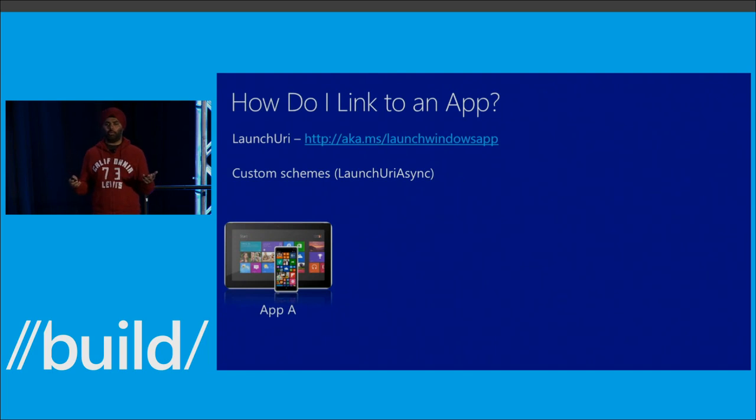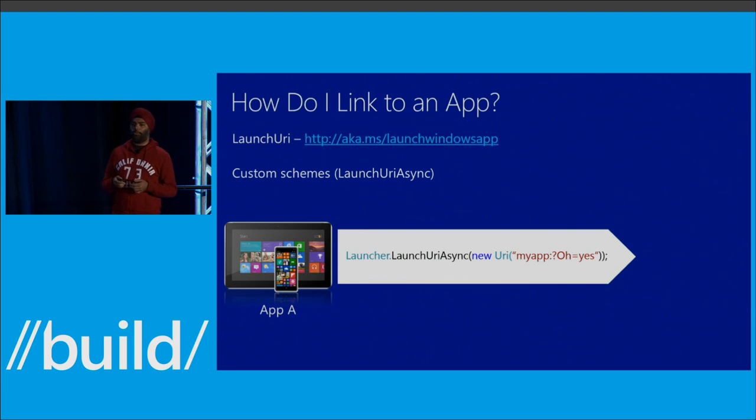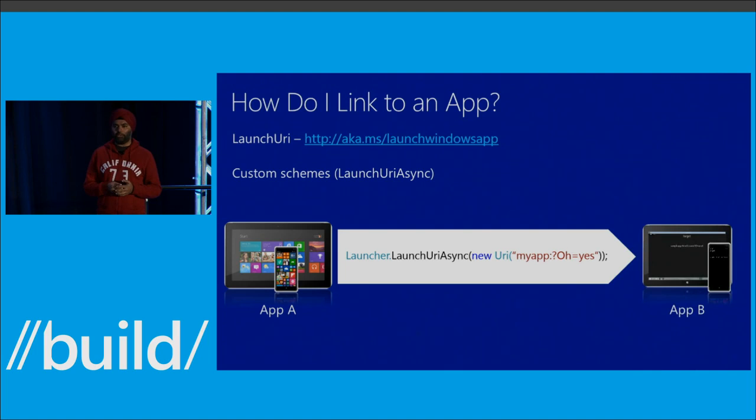Say your user starts out in app A. They click a button somewhere, do some interaction, and app A uses the Launch URI Async API to launch this URI, which isn't an HTTP URI. It's myapp: O equals yes. Okay, so let's assume app B, which is also on the same device, signed up for that custom scheme, the custom scheme called myapp. What's going to happen here is that app B gets launched, it gets given that URI, and all is well with the world. And you just managed to deep link into that app.